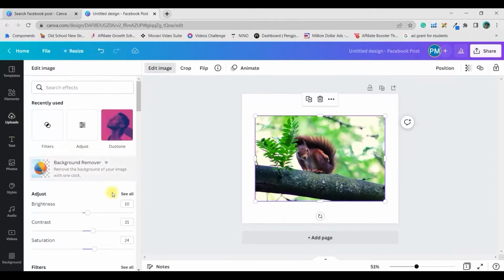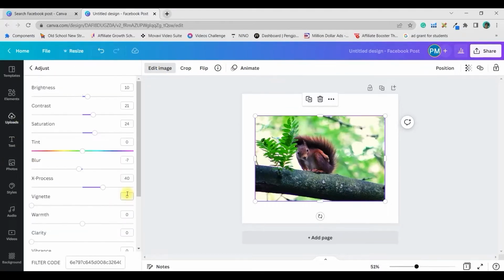Now if I am not liking this as it is coming, I can do further modification. So for that, I will again go to edit image and go to the adjustment option. I'll go to see all, and from here I can get this hex code from the filter code option, which I can simply copy and paste somewhere in order to keep this effect intact, and then finally I can modify the other aspects of brightness, contrast, saturation, tint, blur, and so on and so forth as I need.